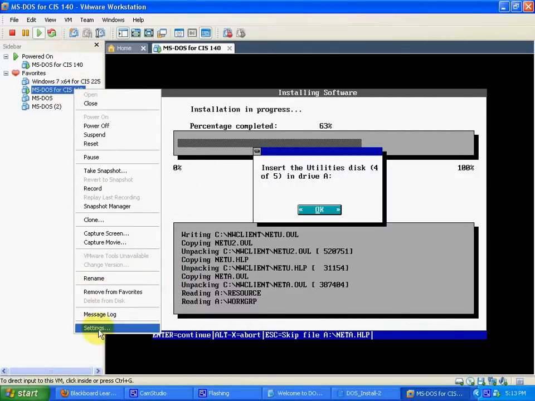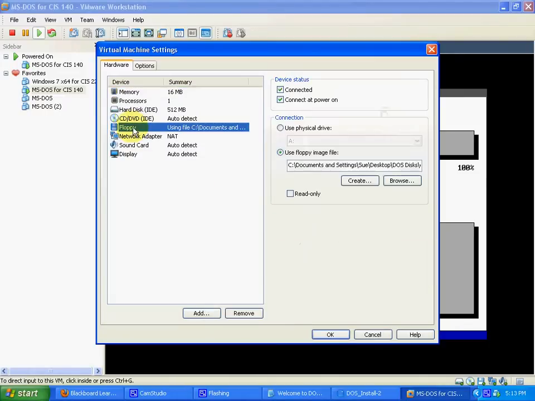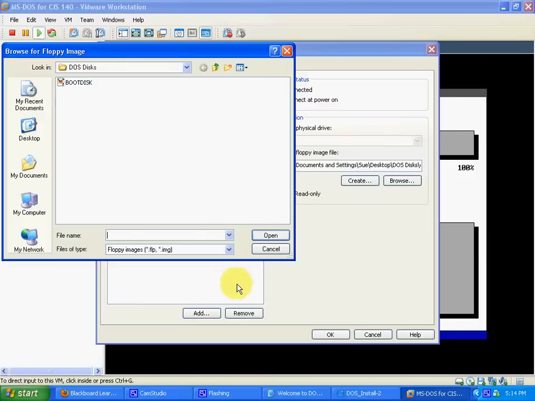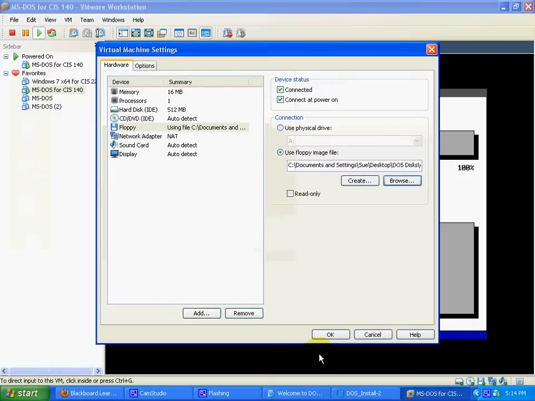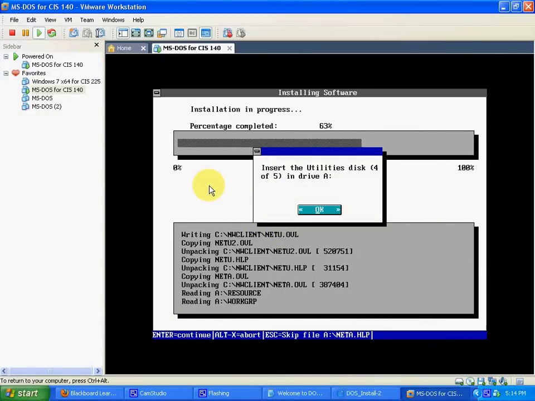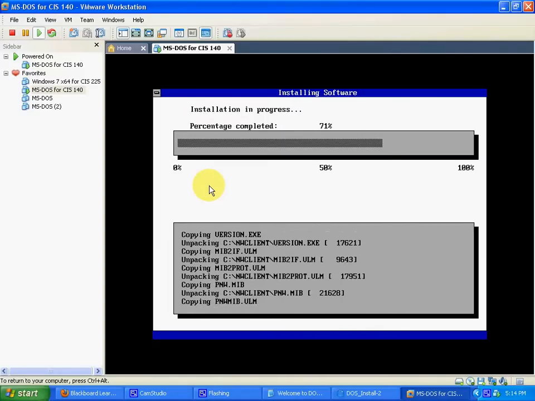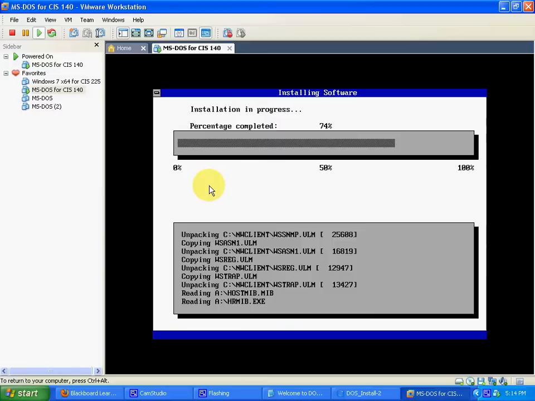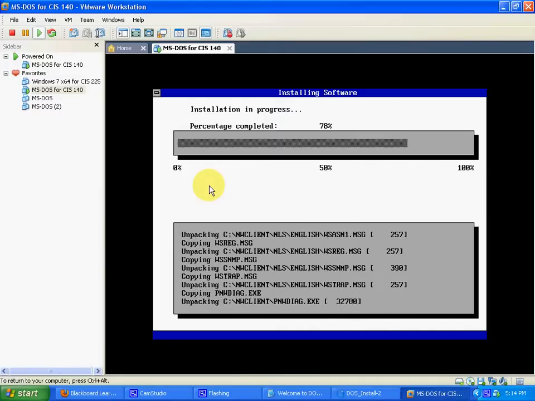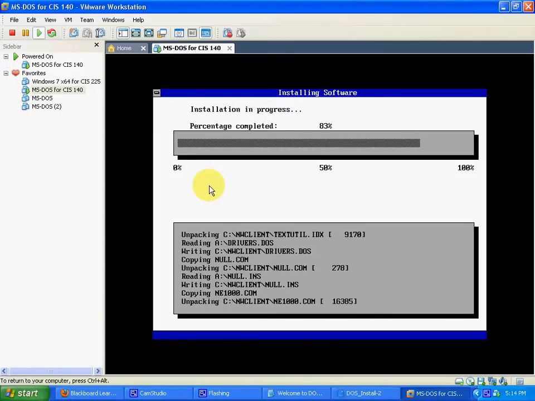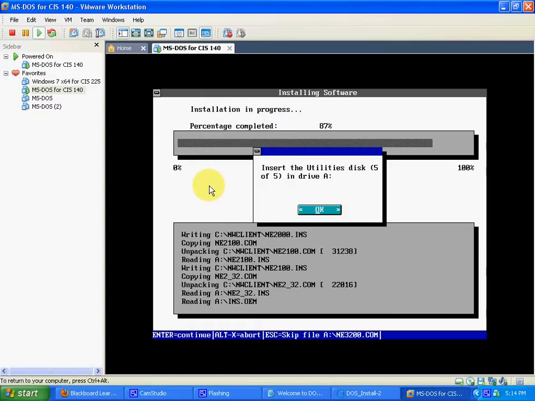Control Alt, right click, Settings, Floppy, All Files to disk 4, Open, OK, click in, hit Enter. We're now unloading, copying, writing disk 4. And now finally our disk number 5.